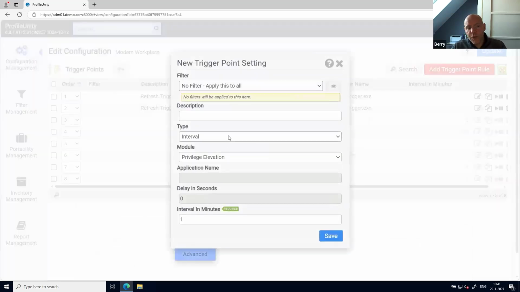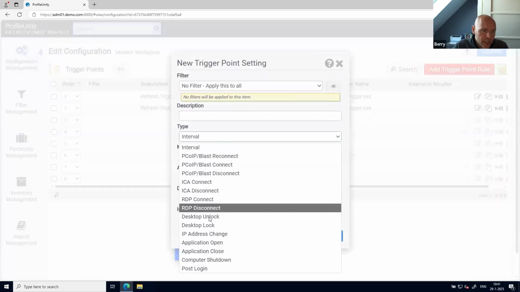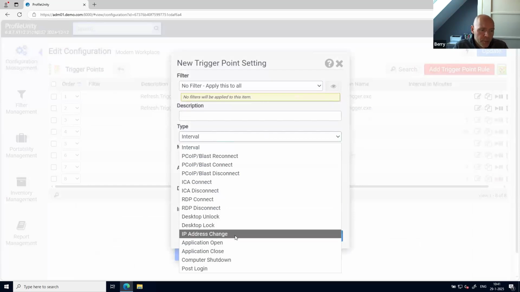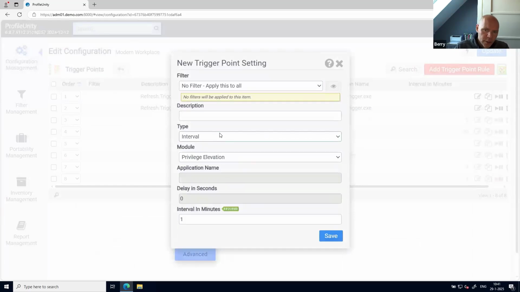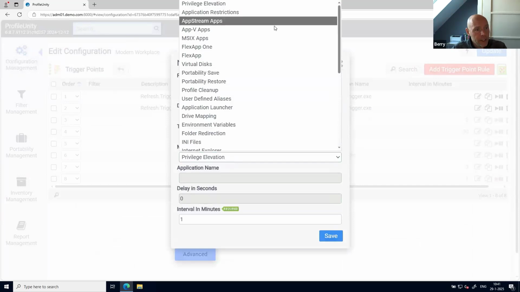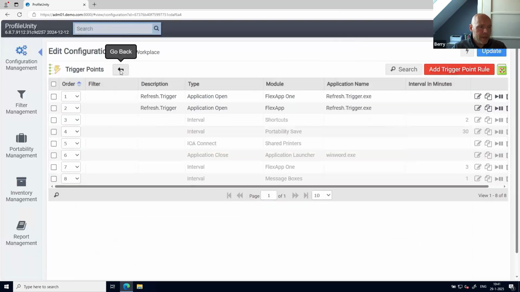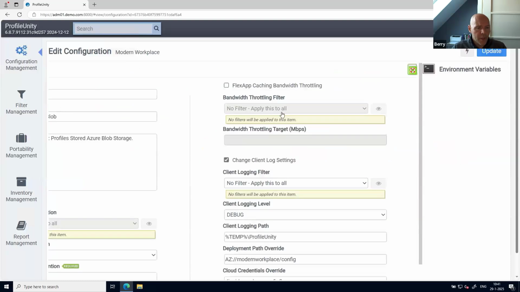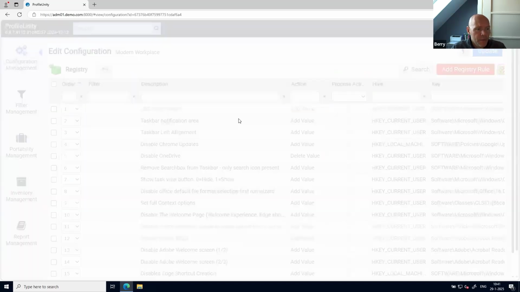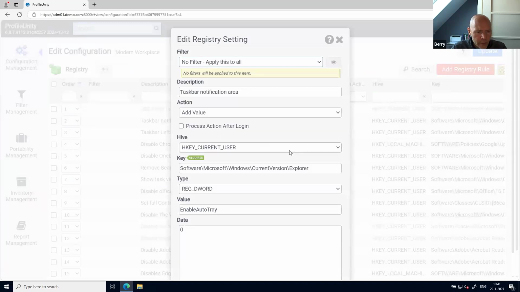We allow you to configure triggers. So what happens when a user reconnects or unlocks a desktop? Do we need to change something? Do we need to change the start menu based on the IP address change? Things like that. And that makes it very dynamic, because users are moving, right? And you need that when you look at today's work era.